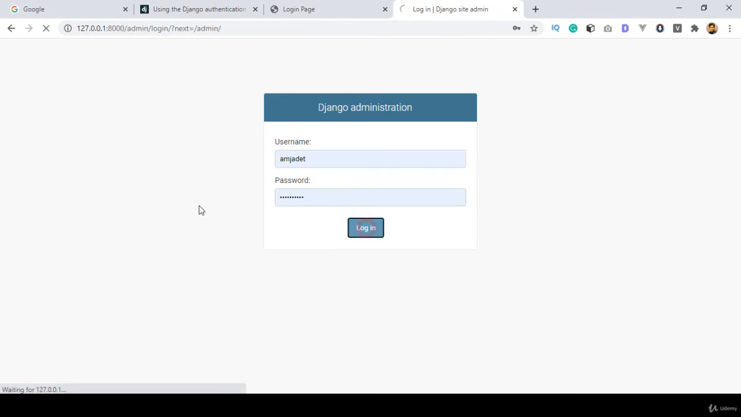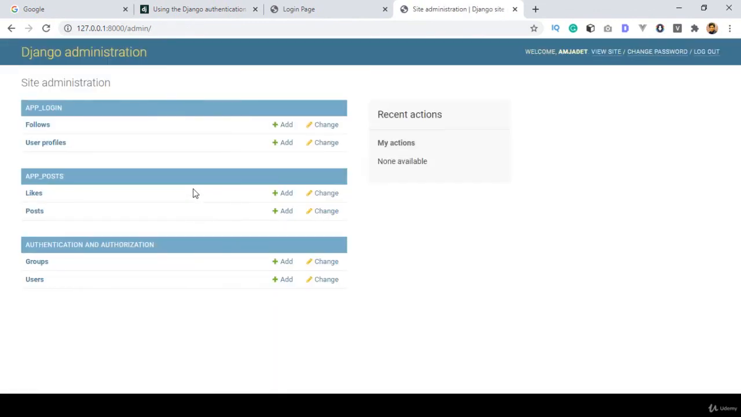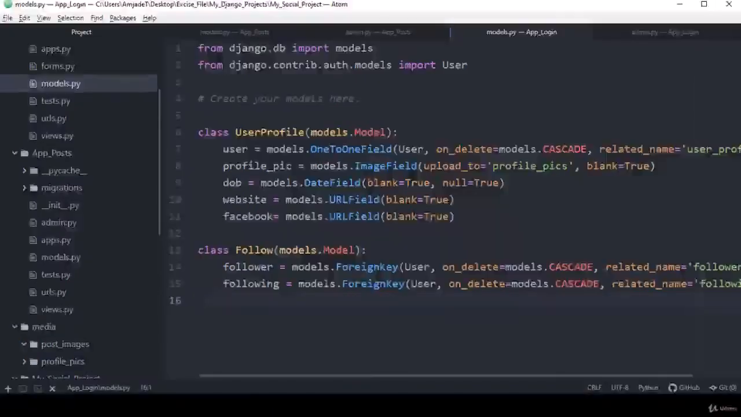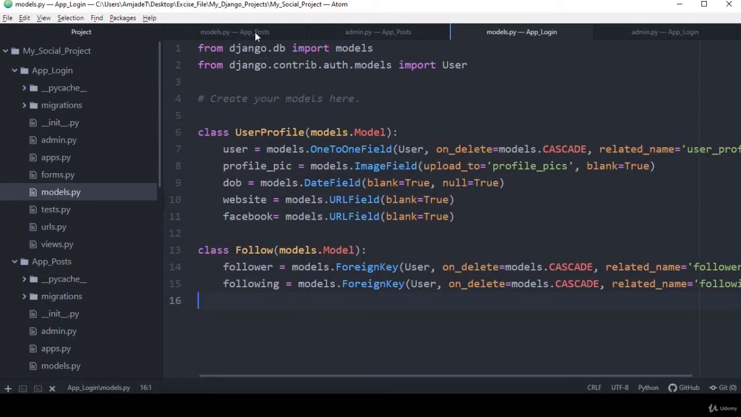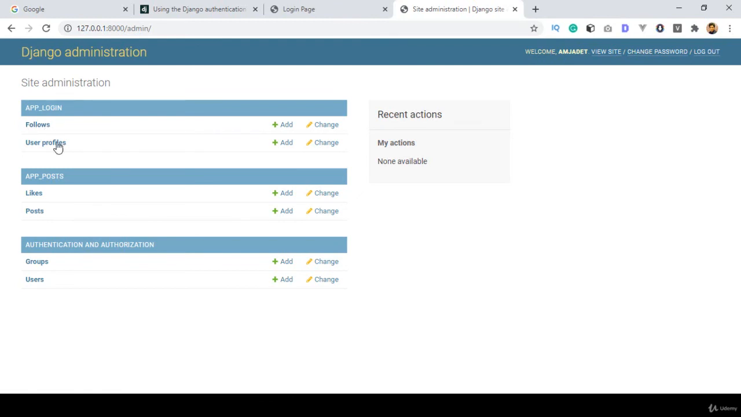Now click login, and here you can see, friend, now I have created two of these classes in our app logging, the flower and the user profile, right? So now everything will be more clear to you. So that is our app logging. If you go to our app logging models, I have created a user profile and the flow. You can see it's now showing flows and our user profile.